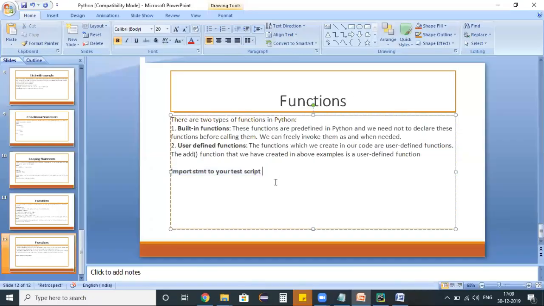Cool. So this is a high level overview of functions, user defined functions, built-in functions and how to import them.